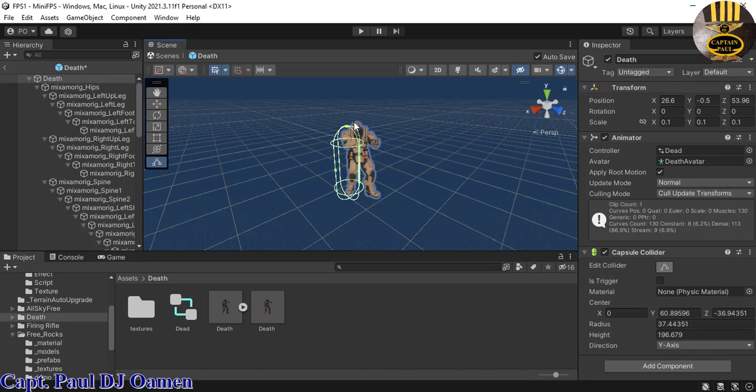See, we need to cover the whole body, else if we hit it with a gun or anything, nothing will happen. Okay, so I'm going to repeat the same thing for the other one. That's for the dead man.